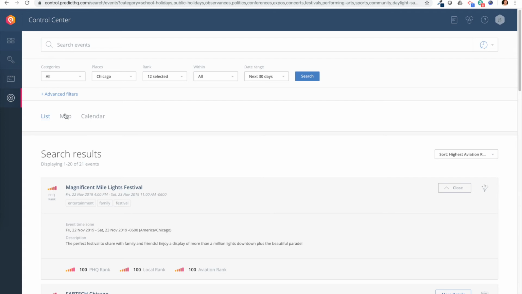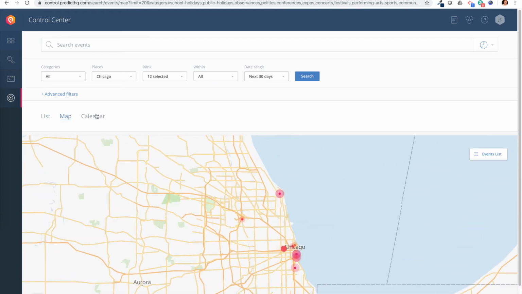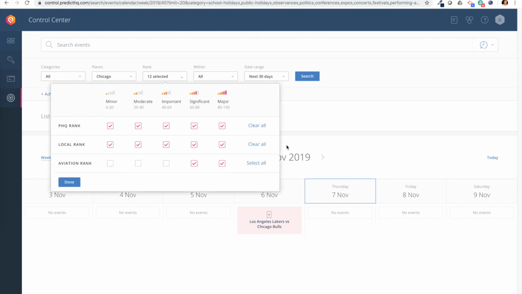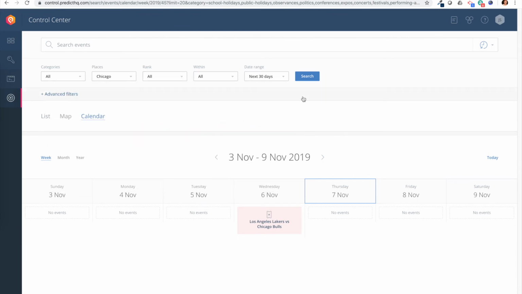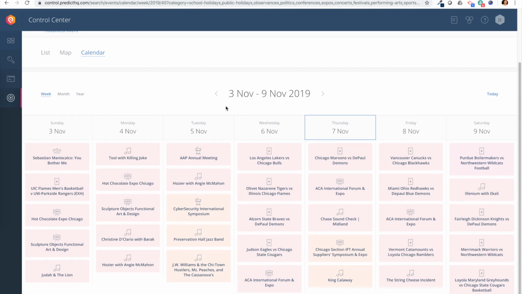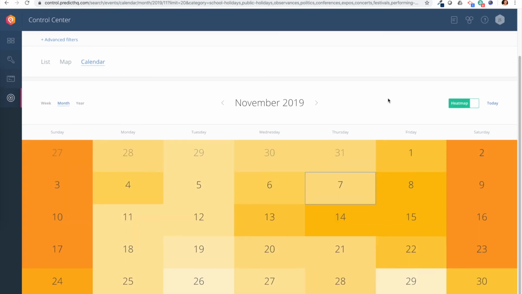Going back to the top here, Control Center also allows us to view events on a map or in a calendar. For the sake of the calendar, let's open up this search to see a bit more events happening over the next 30 days. Here, we can go through and see the category and detail the events happening, as well as look at them on a monthly heat map.